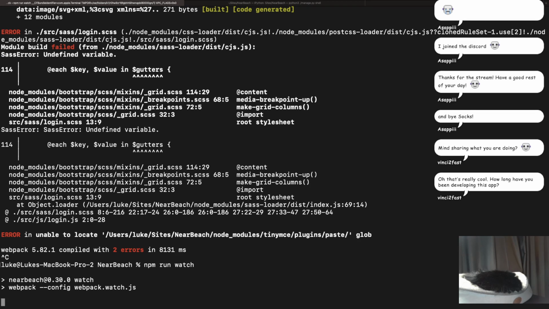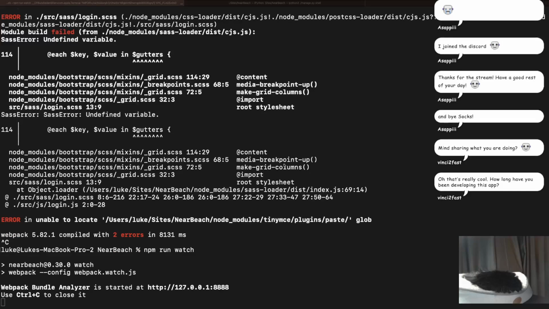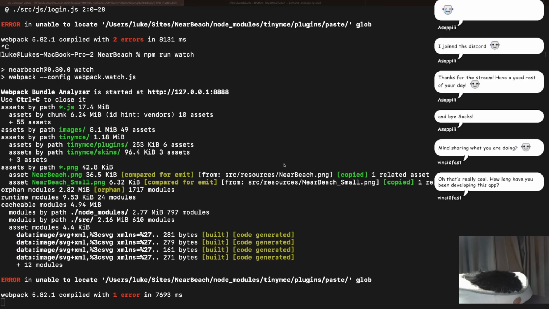Sorry, the Webpack does take a little while on here. It's slow. Down to 1 error. Unable to locate the Near Beach node modules, TinyMCE plugins, paste.